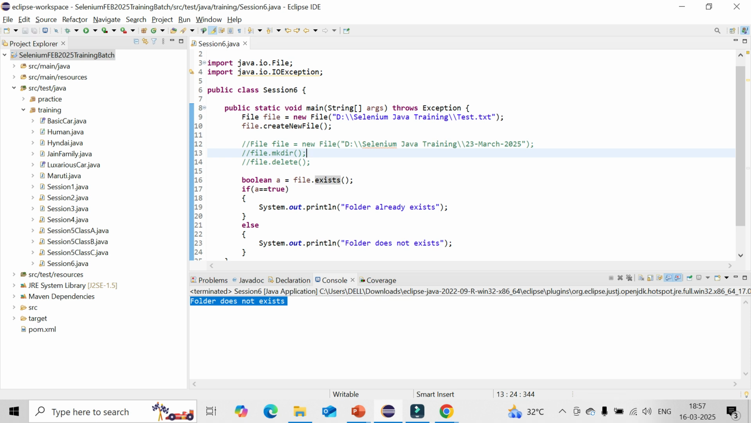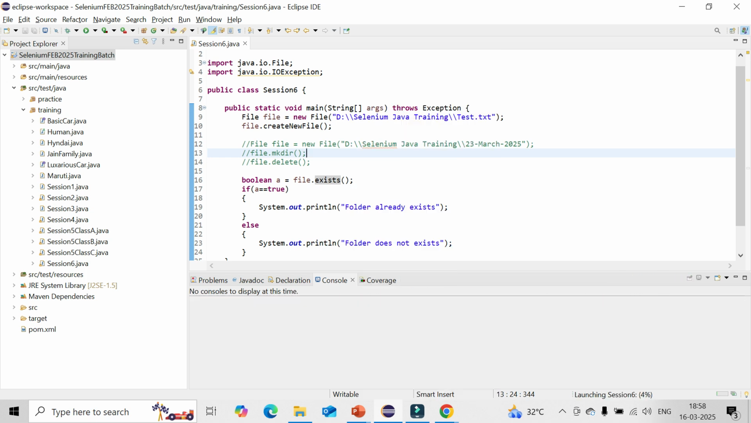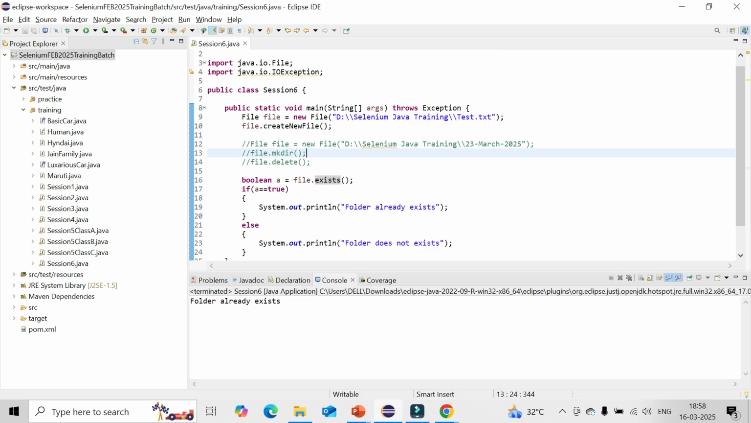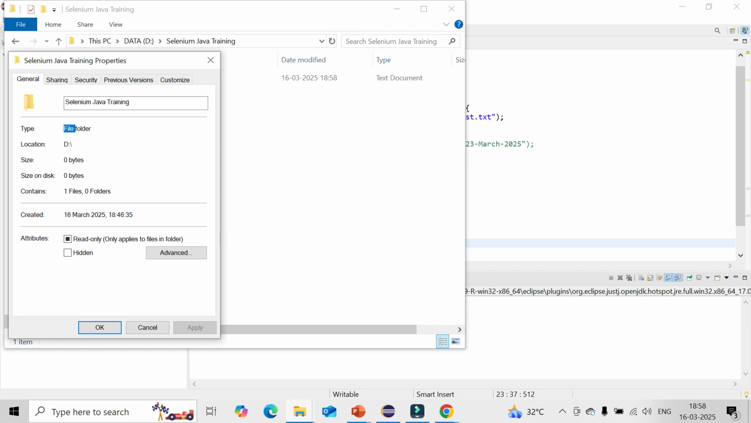Now let's save the code and run it and see whether, similar to the folder, the file also got created or not. Here I just say the folder already exists. You can change it to file already exists, whatever way. Okay. And you could see the file created here, right? Test.txt file. Right click, go to the properties, and you could see the file location.